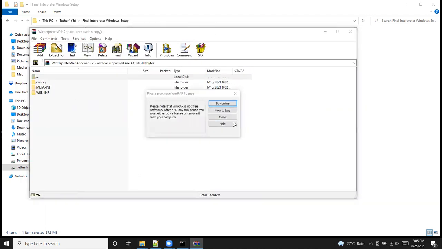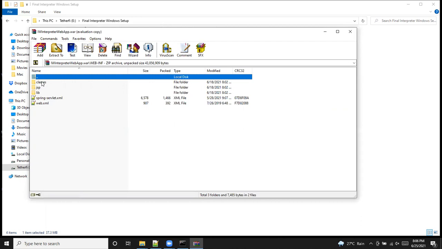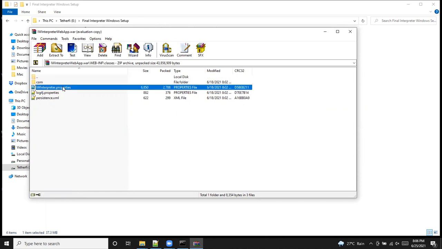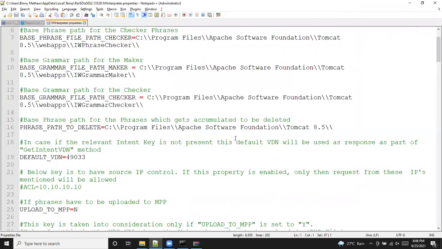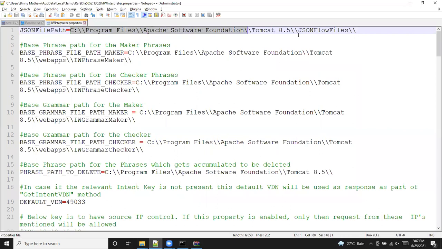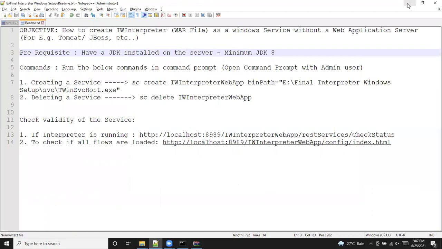One of the most important property files in this is, if you go inside WEB-INF, go inside classes, there is something called IWInterpreter.properties. You open that up, and the most important path would be this, which is the JSON flow files path. I'll have a different video where it'll take you through each of the property files and what each of them means. But the most important one is this one, which says where the path of the JSON flow files is. If you have a different path, you can change this path, again, save it and put it back into the war, and then the war will be good to go.